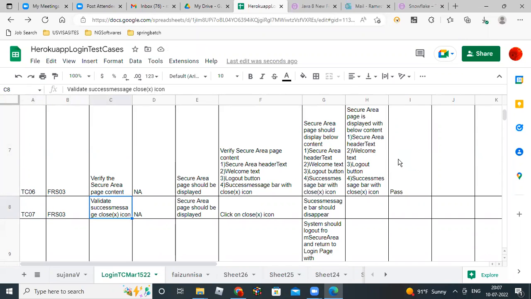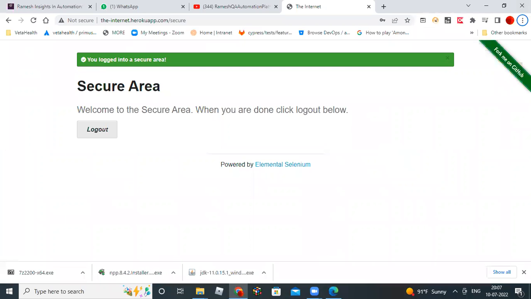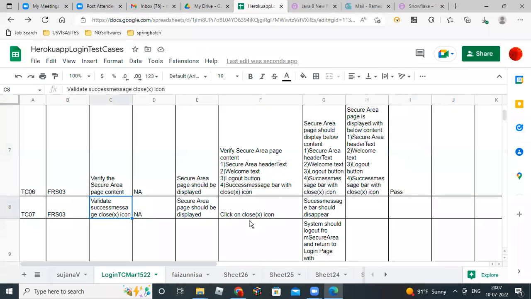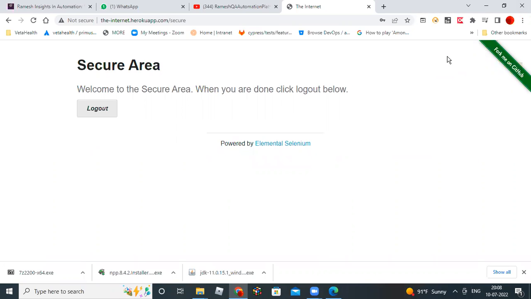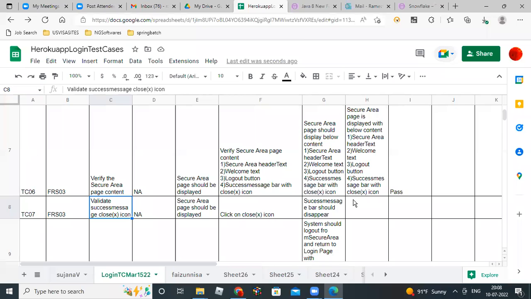Validate success message close icon. See, this is the one. This close icon I'm validating. Validating means, step you see. What is the step? Click on close icon. You have to click. Go and do the action on the application. This is the application. You are doing action, execution of test case. Click. What happened? Disappeared. So what we are expecting? Success message bar should disappear. So same thing you write.